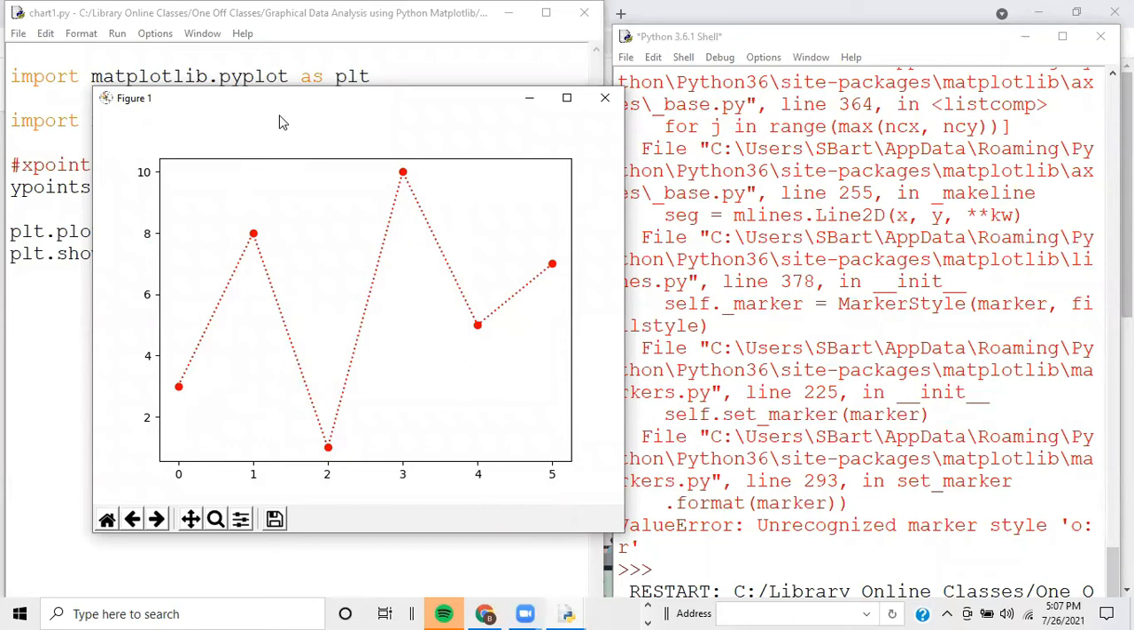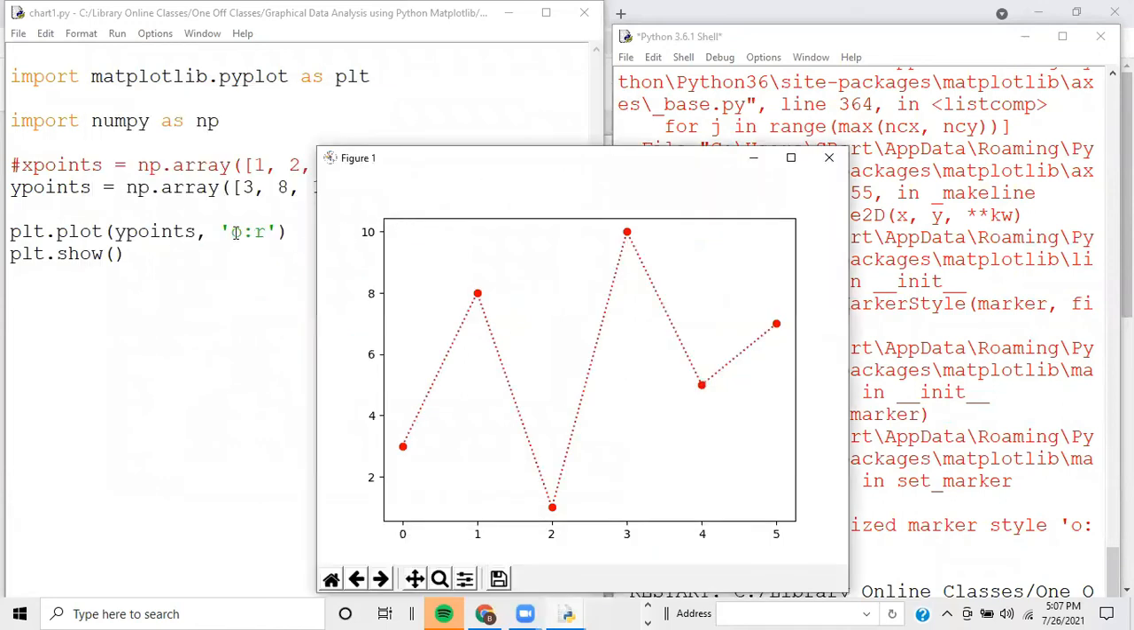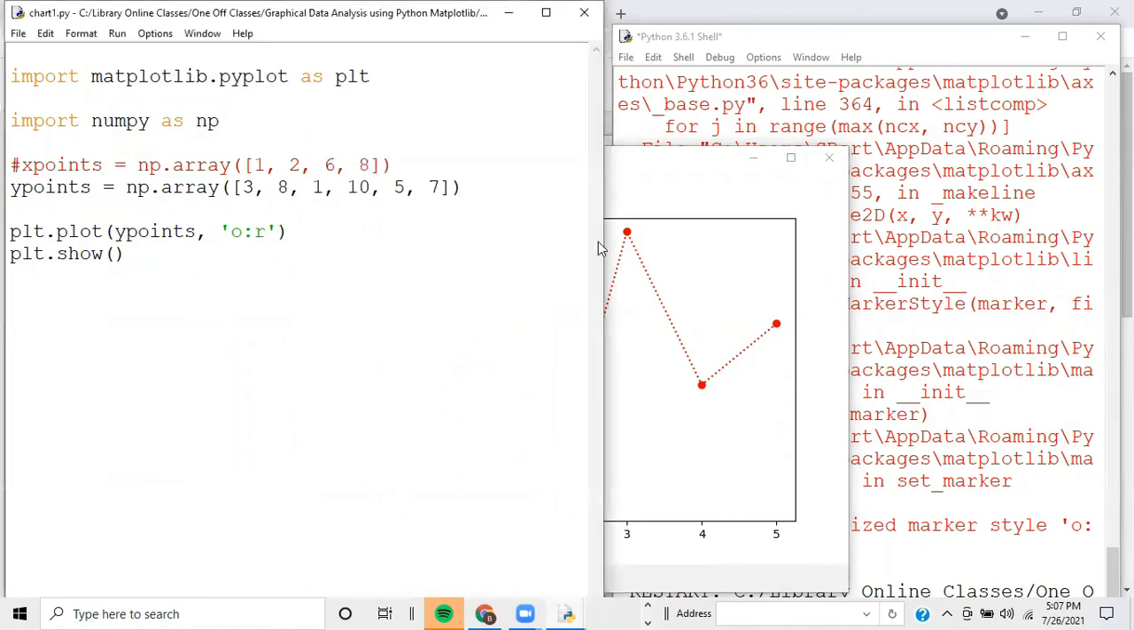All right, so if you look over here, the first character is the marker, the second character is the line, and the third character is the color. So the marker is a circle, which we have, all our points are circles. The dots are what the line is, instead of being a solid line. And R is for the color red. All right, so instead of R, I chose O. Let's see if that turns it orange.